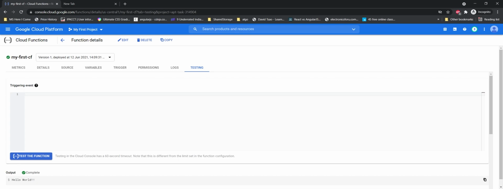So I'll type in my JSON here. I will say name and the name is Sushil. Let it verify. Yep, the JSON is valid. So I'll say test my function and here you will see hello Sushil.